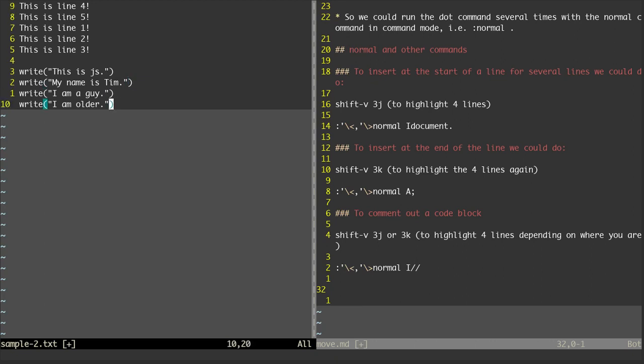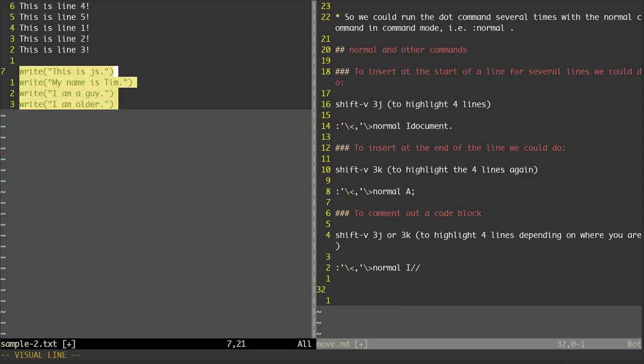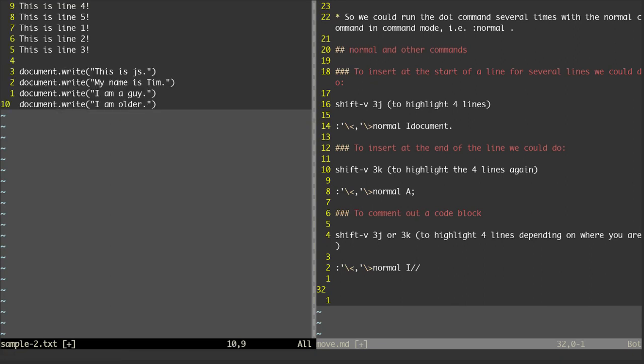Let's say I was down here at the bottom. I'm going to do Shift V to go into visual line mode, and then 3K to highlight all the lines. I'm going to do a colon to get into command mode, and type normal, a space, and the normal command is going to be a capital I, which puts you in insert mode at the start of the line. Right after that, I'm not going to have a space or anything. I'm just going to type document. and hit enter. You'll see it now says document.write for that entire line of code.